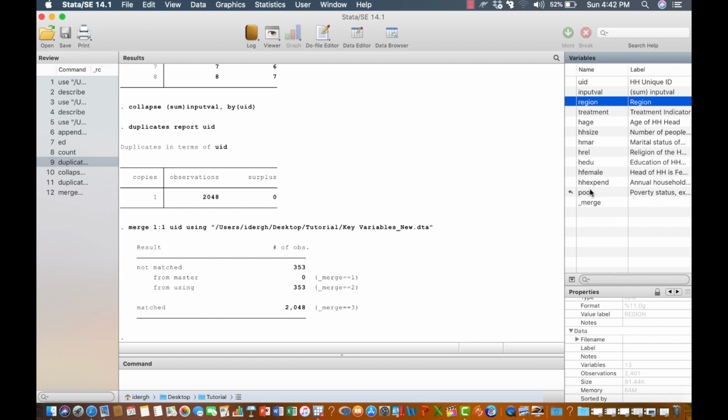So that is why I said in data management or data analysis, we merge with the purpose of putting variables together, variables in different data files or data sets into one data set. Whilst in appending, we do that with the purpose of putting observations together, just as you saw in the results.